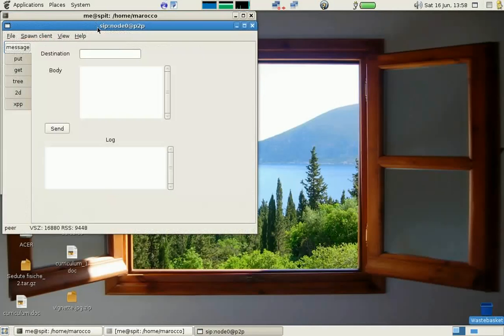So when we run the program, we see the user interface of the node appearing, and the user interface consists of several tabs. The main tab pretends to be a SIP user agent, even if it actually is only a messenger, because it misses the whole multimedia part.